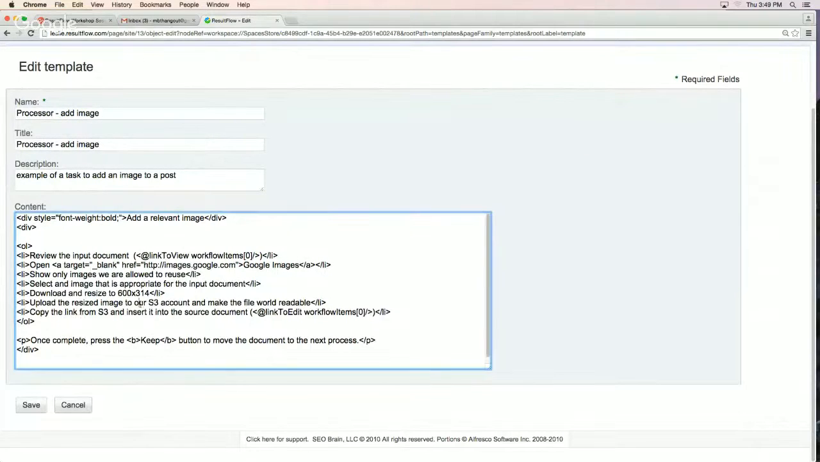Well, it's not my S3 account, sorry. It's whatever account you provide for your worker to use. And then copy that link, insert it into the source document. Well, this is as straightforward as you can make the task because of just the technology limitations, not ResultFlow. I'm just saying the web. All right, you've got to host the image somewhere, if you're going to resize it, obviously not linking to it directly.